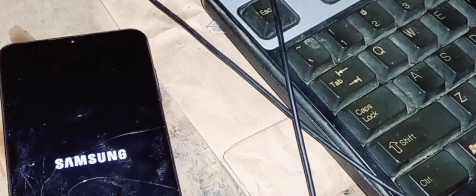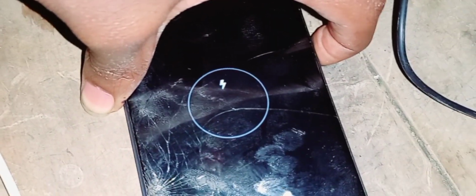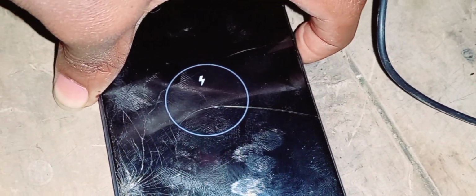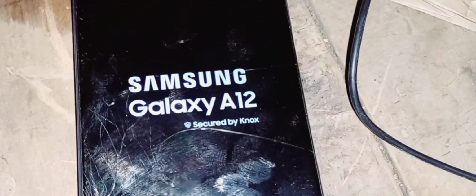Then you have to power it on normally. You need to press the volume up button and the power button at the same time for a few seconds, and your phone will power off. The phone will go black. Then power it on normally. Just press the power button, and your phone will power on normally.